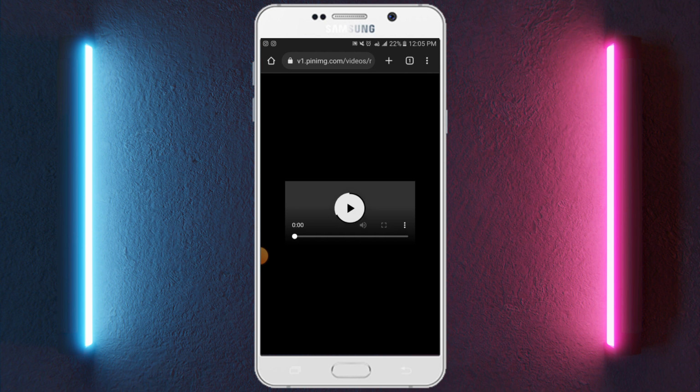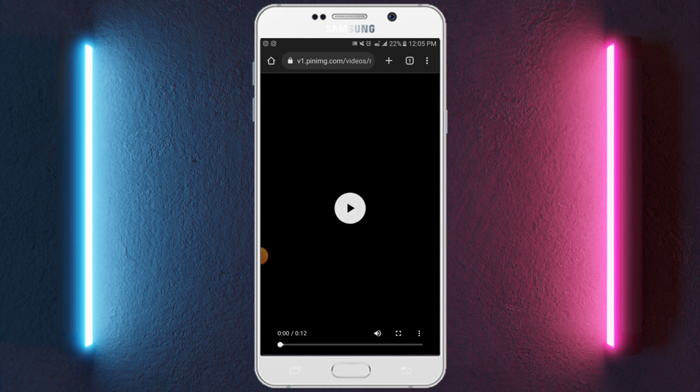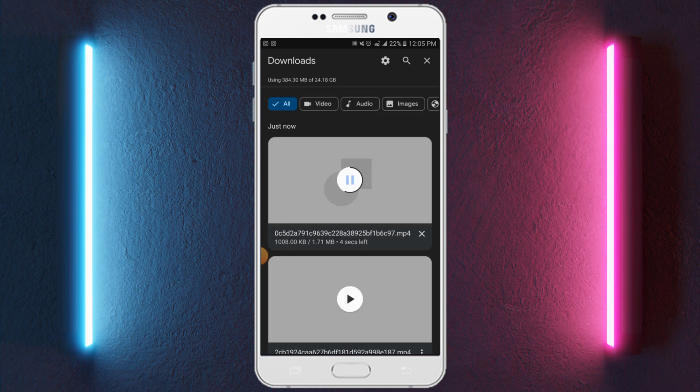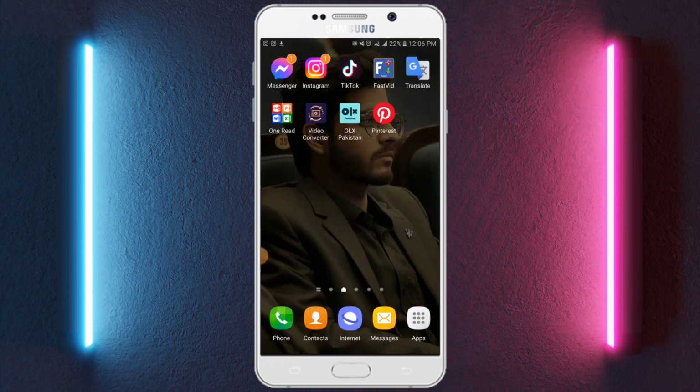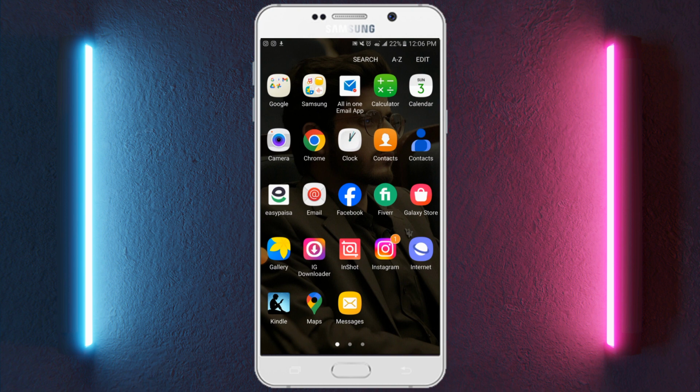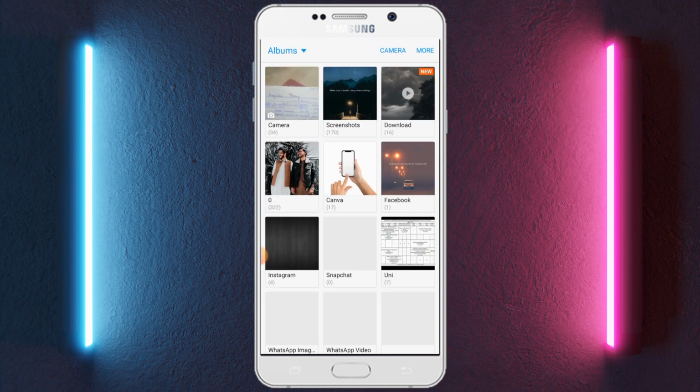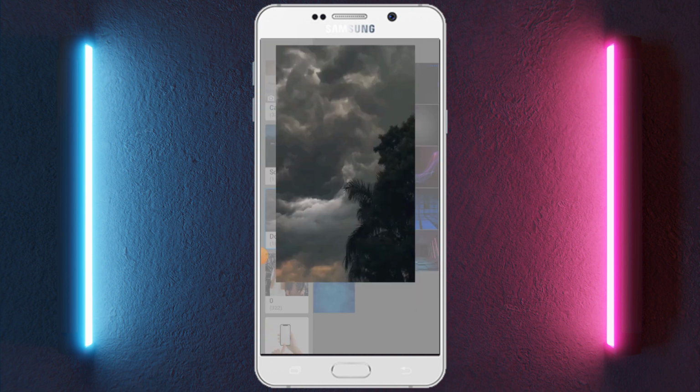So here is the video and the three dots, you will simply tap on it again, and here you will simply tap on download. So the video has been downloading. We'll go to details. You can see the video is downloading. So we will go to our gallery and I'll show you that we have downloaded the video. The video will automatically come to your gallery. So here is the downloaded video.